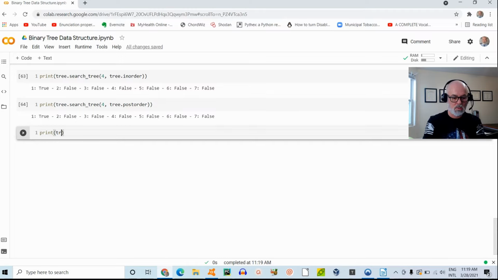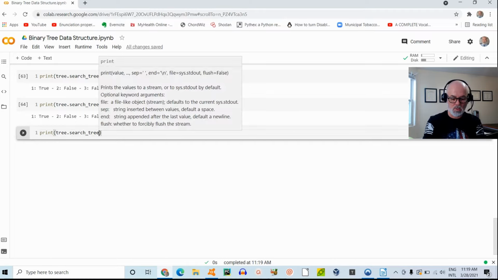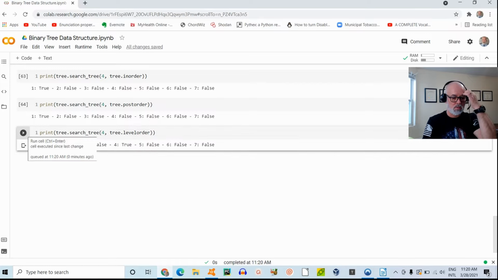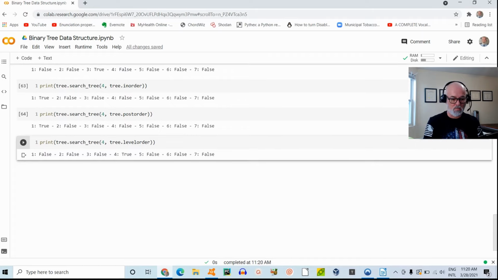Print tree dot search tree. I'm going to pass in 4, and I'm going to say tree dot level order. I'm going to run this, and then it should be in the 4th position, right? 1, 2, 3, 4. It's true. It works. Everything works perfectly.